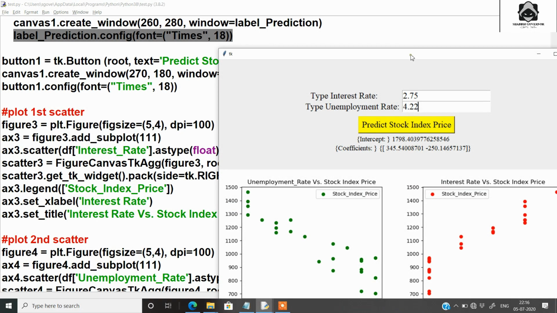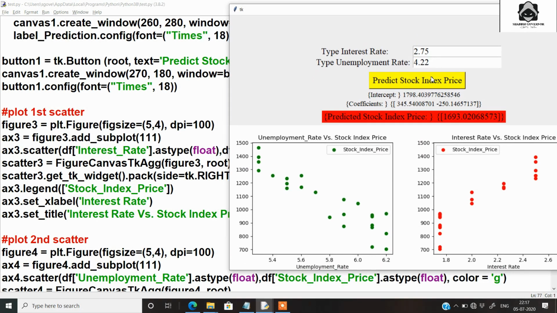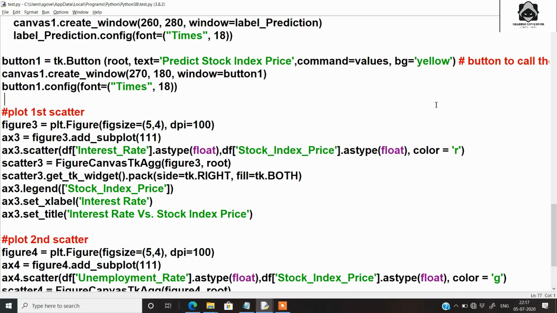Then below this all, once you press the predict button, you can get the stock price based on the interest rate and the unemployment rate that you passed. You have the intercept, that is beta naught, then the coefficients beta 1 and beta 2, then you have the final predicted price, and the color of this prediction can be changed using this example.